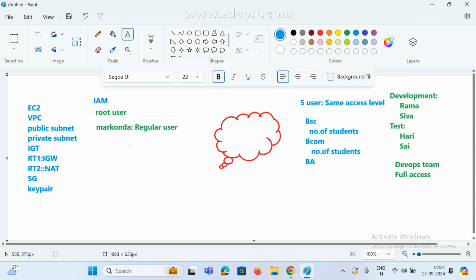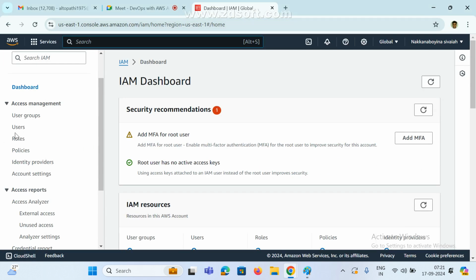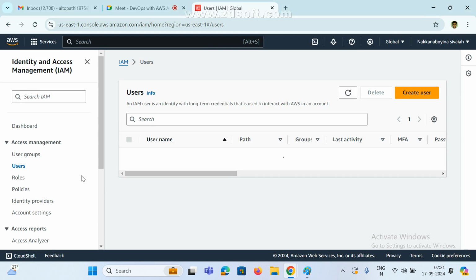Now, this is the root user. Root user is nothing but the admin user. The admin user can do anything, whatever you want. Now, first click on users. I need to create one user. See here, right now you don't have any user. So only Siva is the admin user. Siva has not created any user.